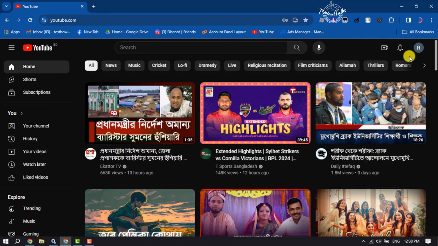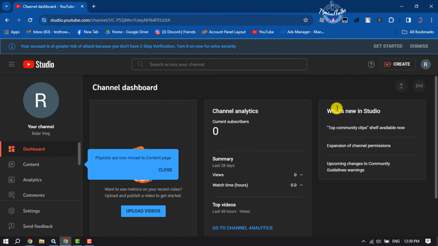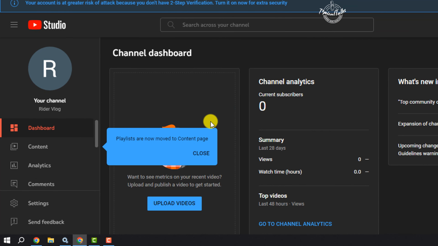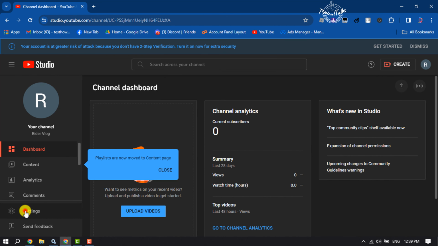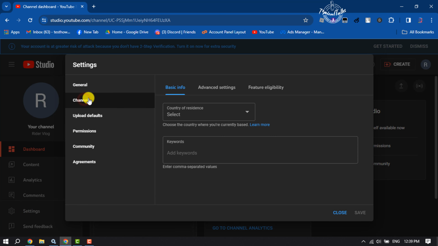Open YouTube and make sure to sign into your account. Now click on your profile photo and click on YouTube Studio. Once you are in your YouTube Studio dashboard, click on Settings, then click on Channel and select Basic Info. And here you will get the Keywords box.